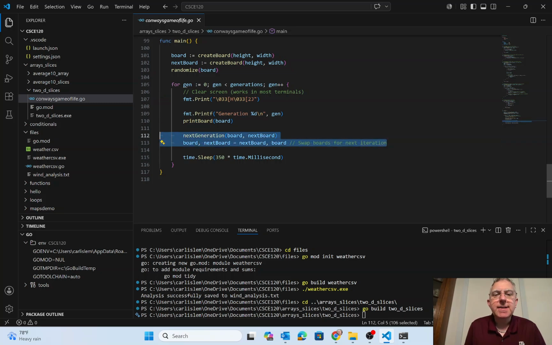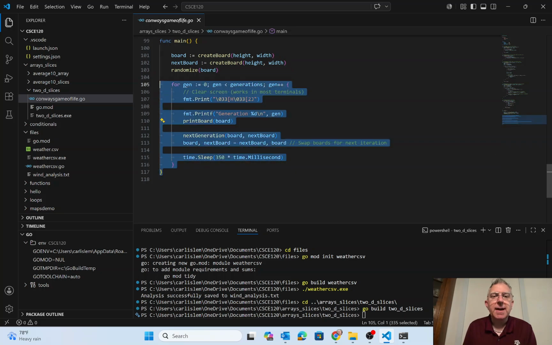We print the generation, we print the board, we compute the next generation. This is a nice feature of Go. We can actually swap variables in a single line. And this avoids doing lots of copying because remember the slices only contain the dimensions and a pointer. So we're swapping the pointers. We're not copying all of the data from board to next board. And then we sleep for 350 milliseconds and do it all again.